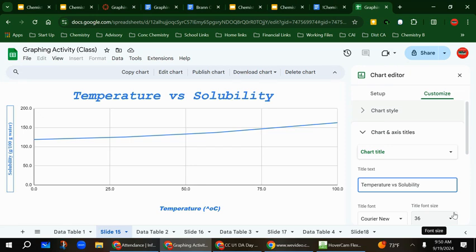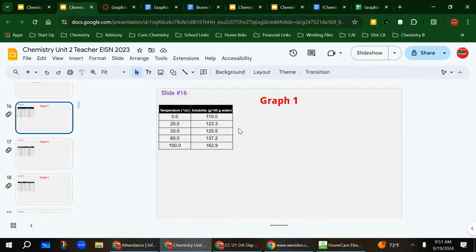Direct. Why? Because it's going up. Perfect. Excellent. Wonderful. Now, go into your EISN. Click on the page that says slide 16. Click on it somewhere. I'm clicking just in the middle.